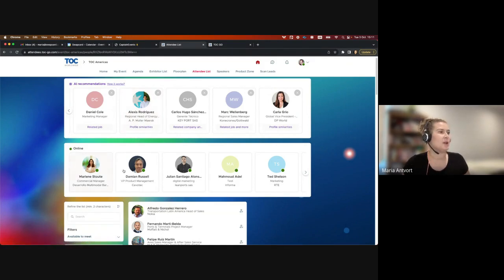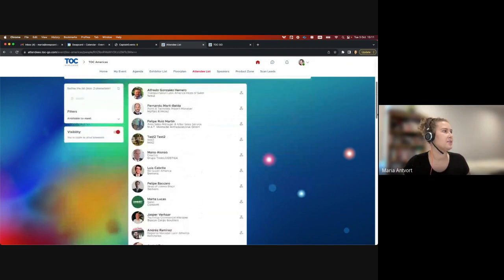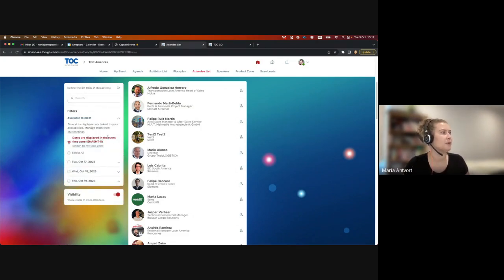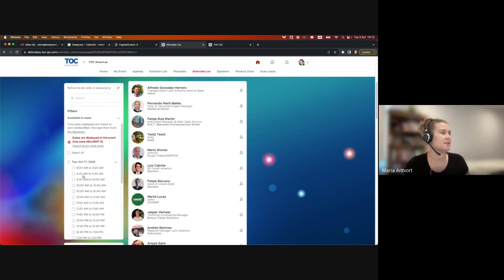And then you see people online as well, which can come in handy. These are people that are actually currently in the app. The rest of the list looks like this. You can search for people based on keywords, like their company or their name. And here you also have a filter available to meet, where you can select the time slots that maybe you have open, and you can check who is available at those times.